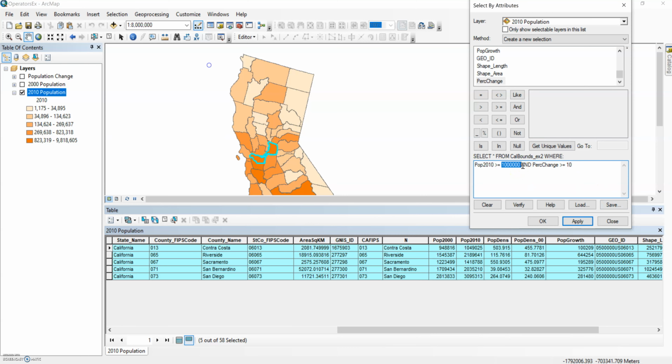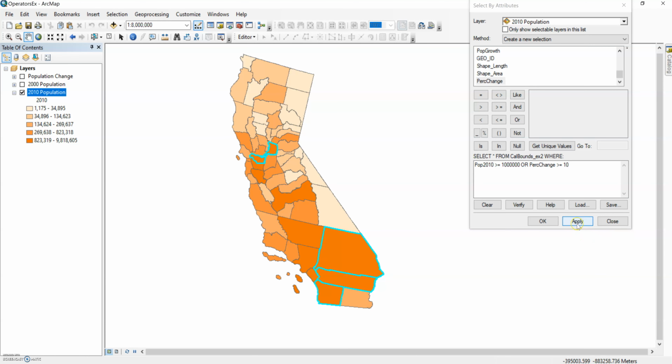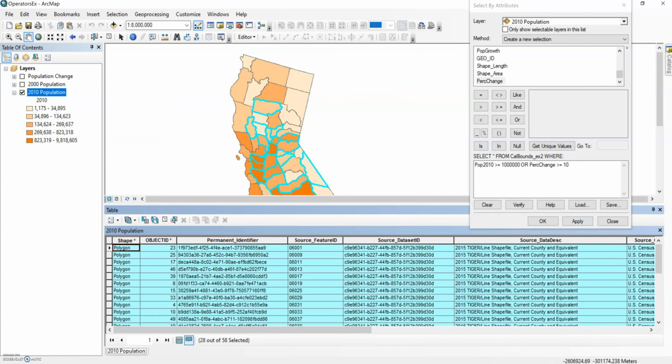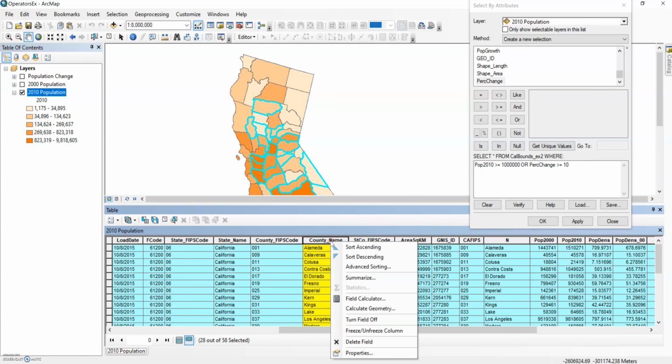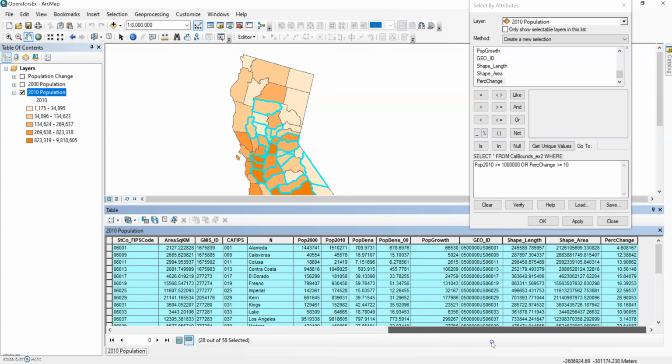If we change this to or, what do you think will happen? Do you think we'll have more counties that fall under the or statement or fewer? Let's find out. We can go ahead and hit apply. Oh, a lot more. So now we have 28 counties. It is including about 4 counties that probably have a percent change over 10%, but have a population under 1 million.